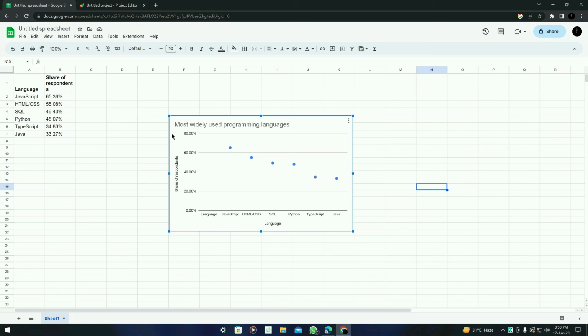You have learned how to create charts and graphs using Bing AI with the help of Google Sheets and Apps Script. I talked about most widely used programming languages, but if you want to analyze more data or give specific instructions to Bing AI, for example, if you want to generate data from 2021 to 2022, you can also tell Bing AI to do it.